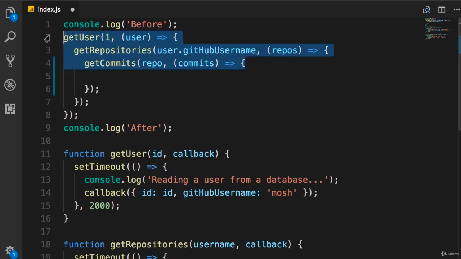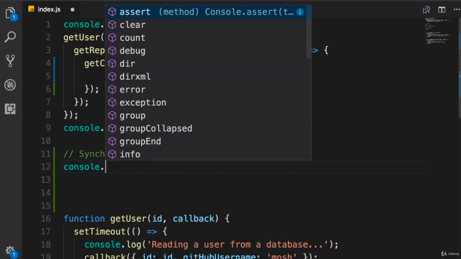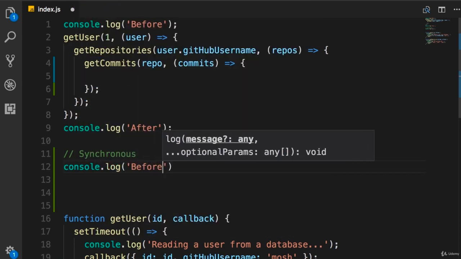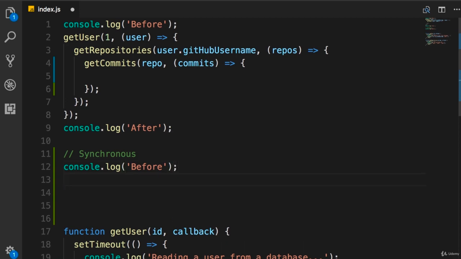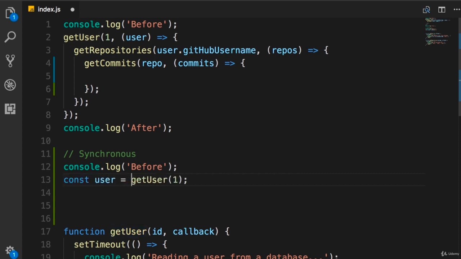So if all these functions were synchronous, our code would end up looking like this. Let me show you. So this is the synchronous version of the same code. We would have a console.log to display before. Then we would call get user, give it an argument of 1. We would get a user object, we'll store it here.